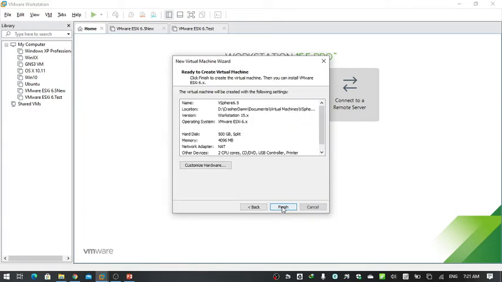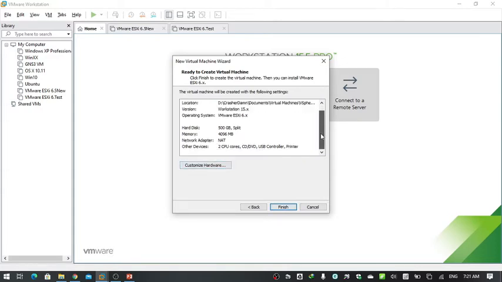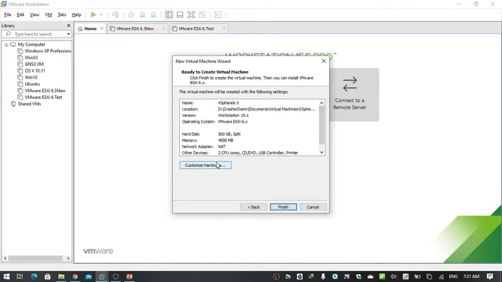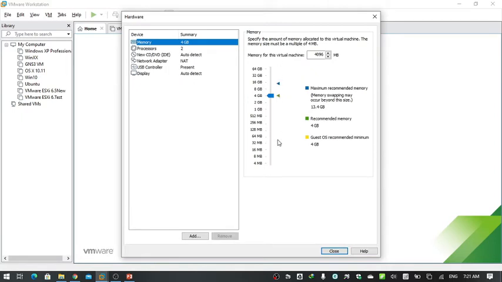So we go on with Next. Now we have to customize the hardware at this point because for vCenter, as you can see, the memory is only 4 gigabytes, and my machine contains 16 gigabytes, so I could maximize it to at least 12, because vCenter requires a minimum of 10 gigabytes.